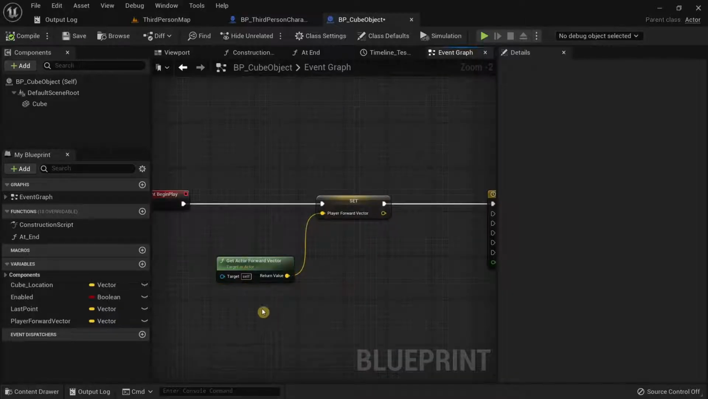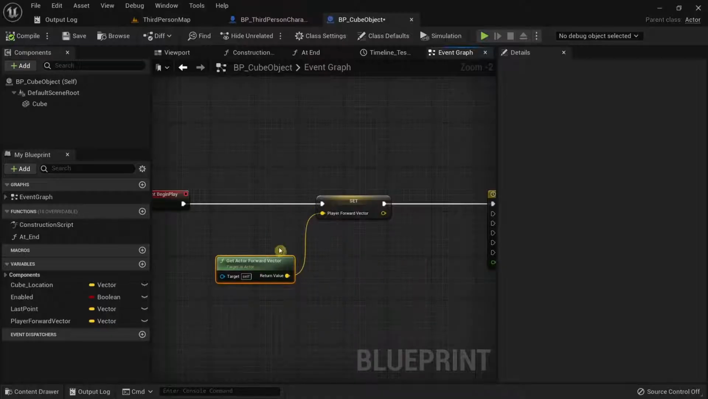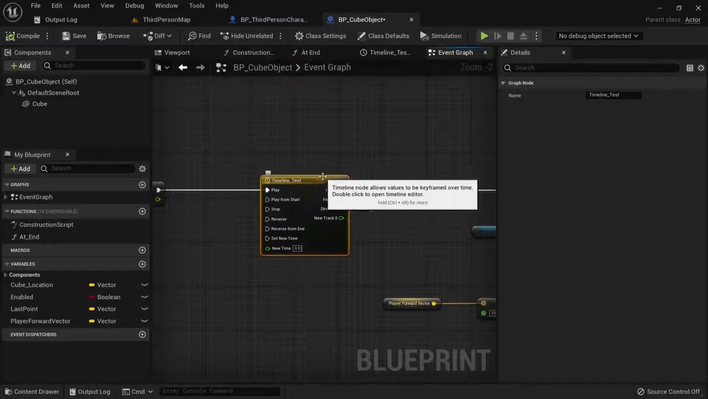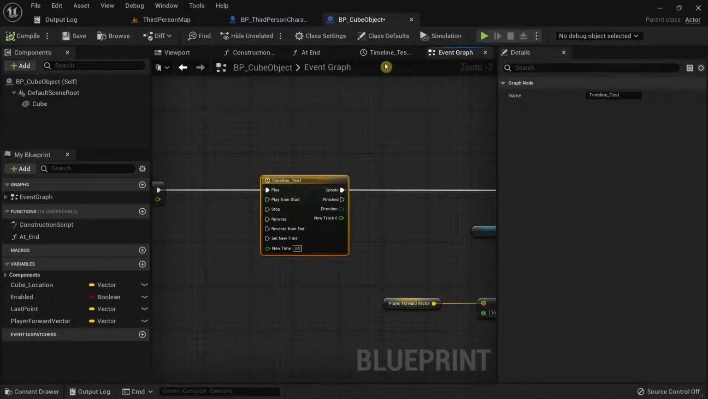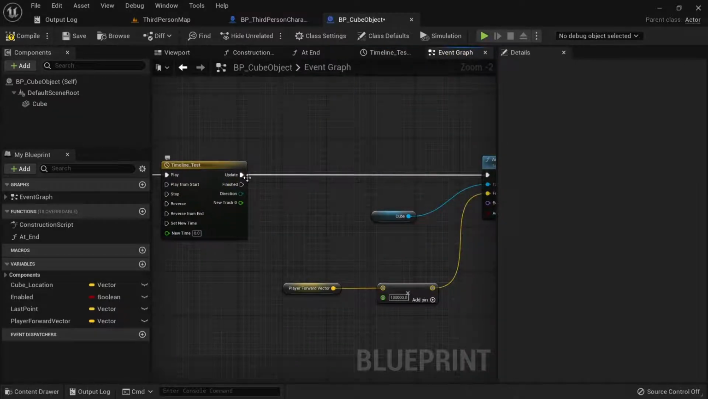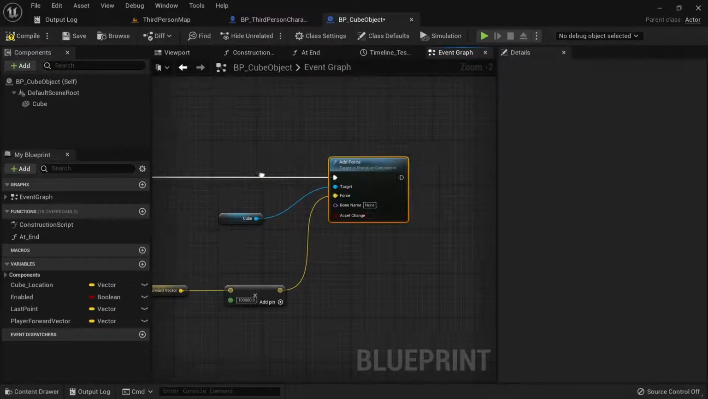And in the event graph, we have the event begin play. Here we're using the get forward vector, which basically gets the forward vector of our cube. Then we store that in this variable called player forward vector. From there, we call this timeline node, which is a very simple timeline with a length of 1 second.